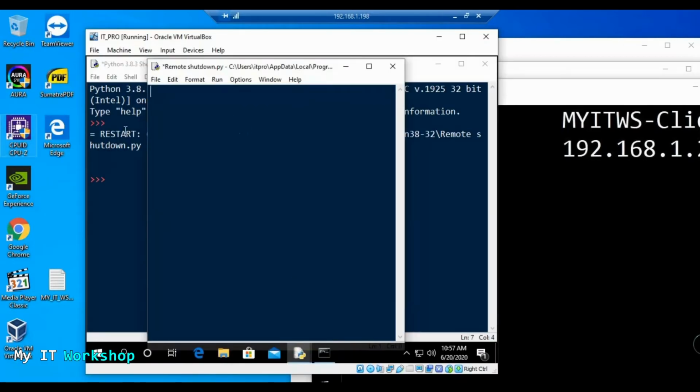So here, what we are going to do, I just call it remote shutdown, as you can see there, and we are going to start scripting. We are going to use a library called subprocess. This library allows you to do many things. I don't know all of them, but the thing that is useful for us in this video is that we can execute Windows commands with it. I'm sure you can do Linux, I haven't tried that, but you can execute Windows commands.